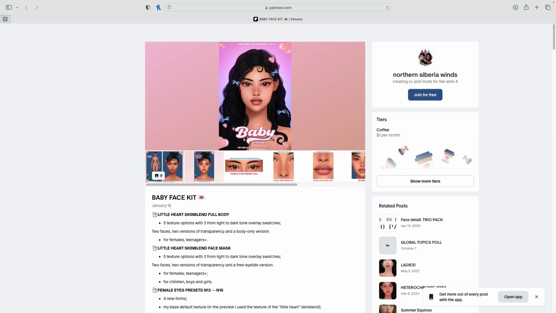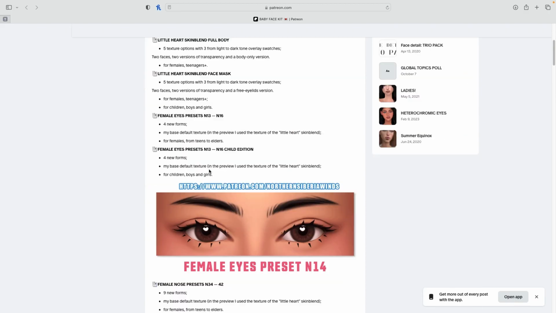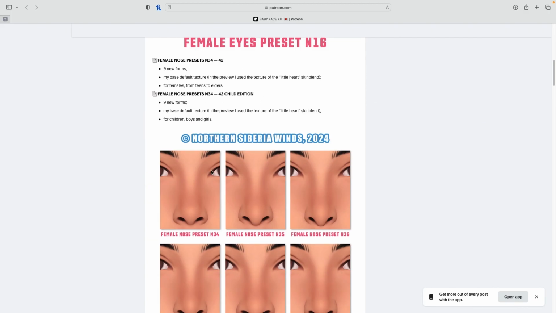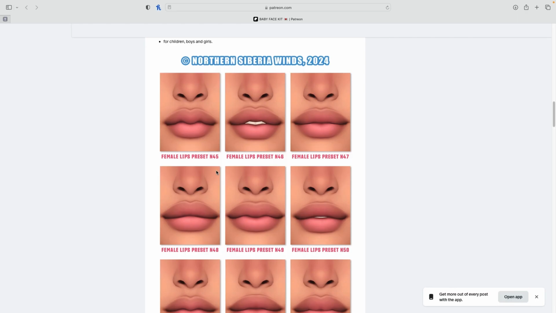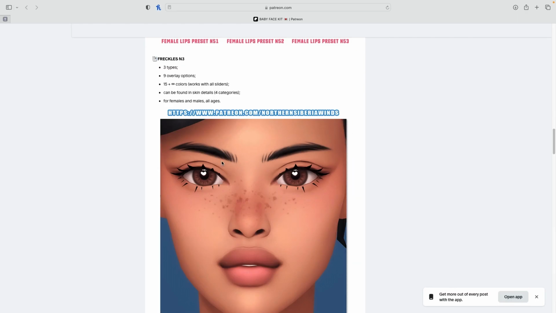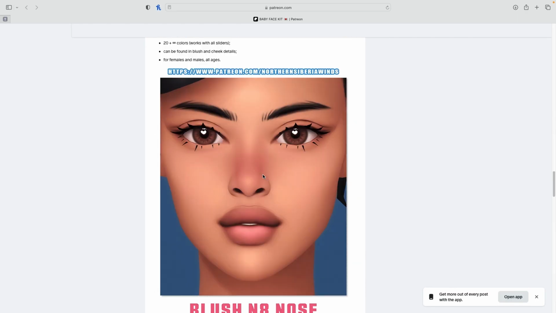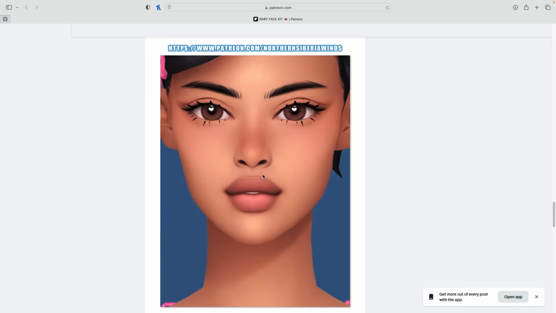And once again from Northern Siberian Sims, I got this skin from her baby face kit where you can get different eye presets or nose presets, lip presets. I have all of these, and new freckles, blushes, or even a neck shadow.